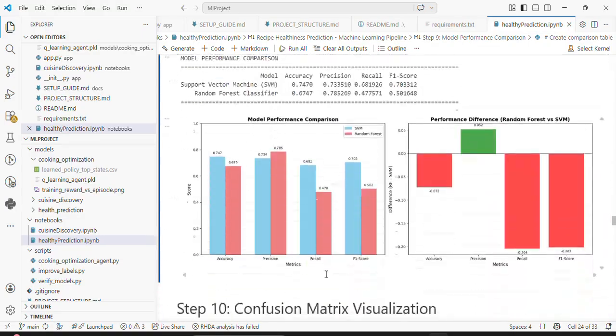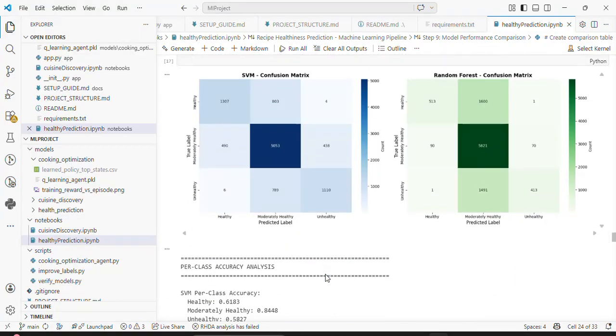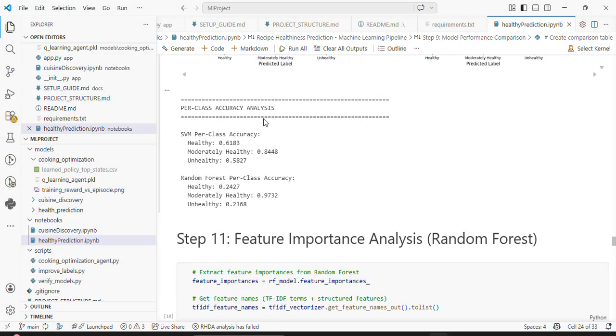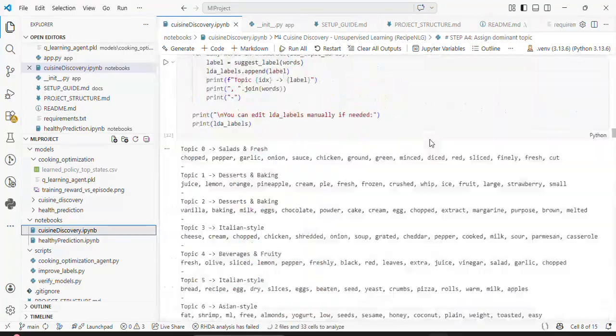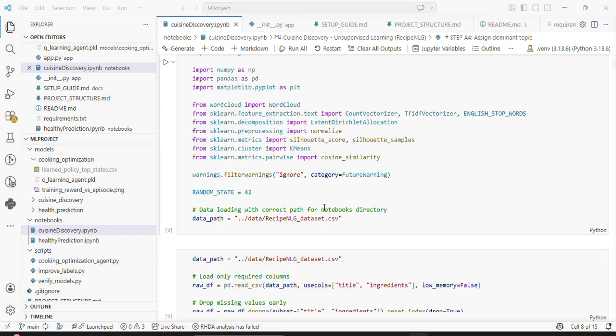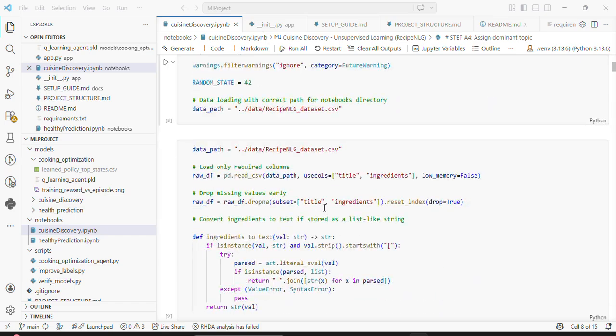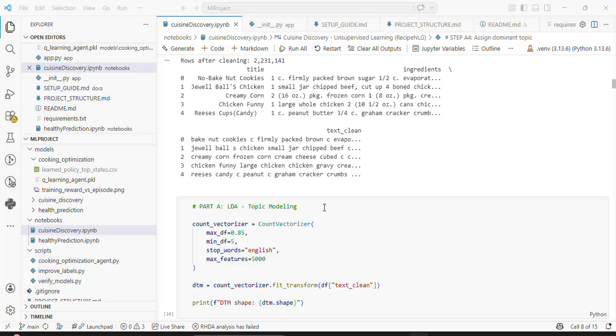And these are the comparative visualization between two models and the confusion matrix of the two models. And the next notebook is Cuisine discovery, where I have implemented the unsupervised algorithm. As I already said, first import the required libraries and then load the data set, then the pre-processing is done.